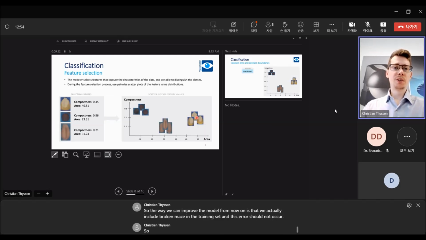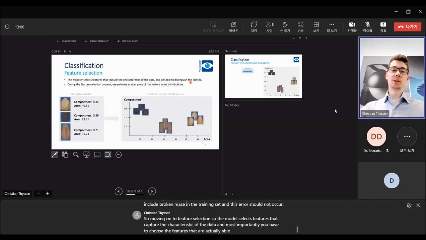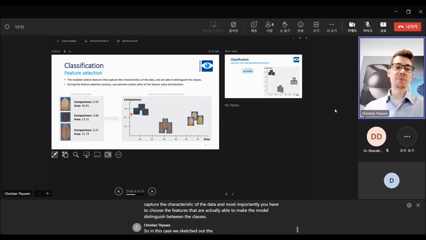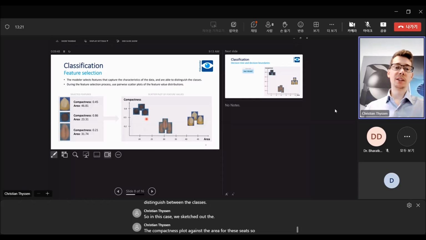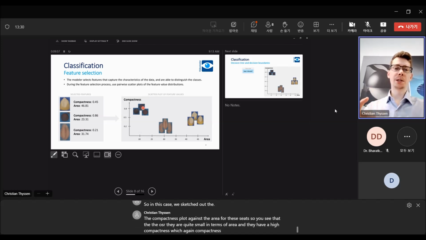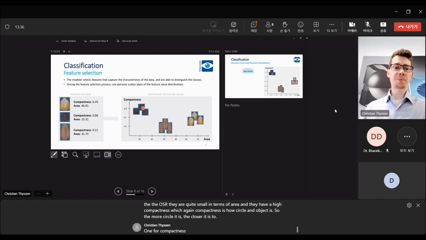So moving on to feature selection. The modeler selects features that capture the characteristics of the data. Most importantly, you have to choose the features that are actually able to make the model distinguish between the classes. In this case, we sketched out the compactness plotted against the area for these seeds. You see that the OSR are quite small in terms of area, and they have a high compactness, which again is how circular an object is. The more circular it is, the closer it is to 1 for compactness.